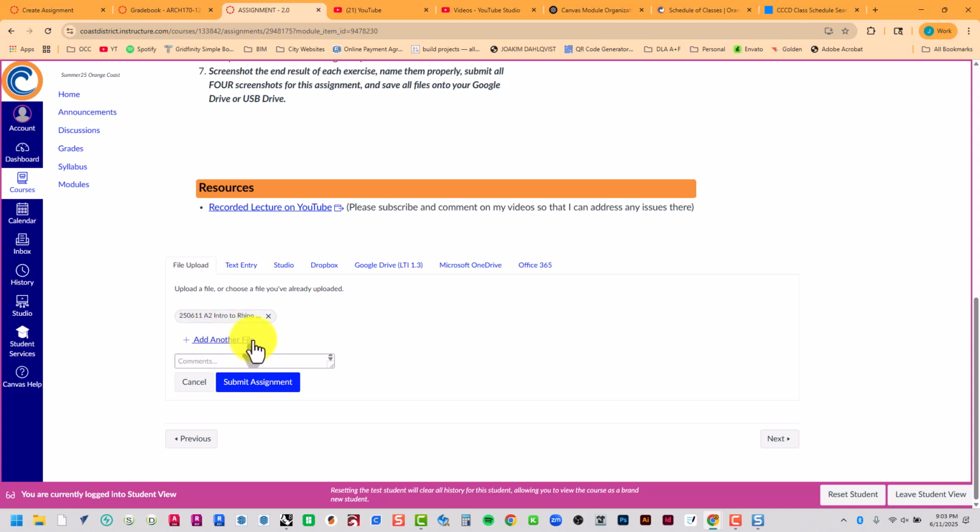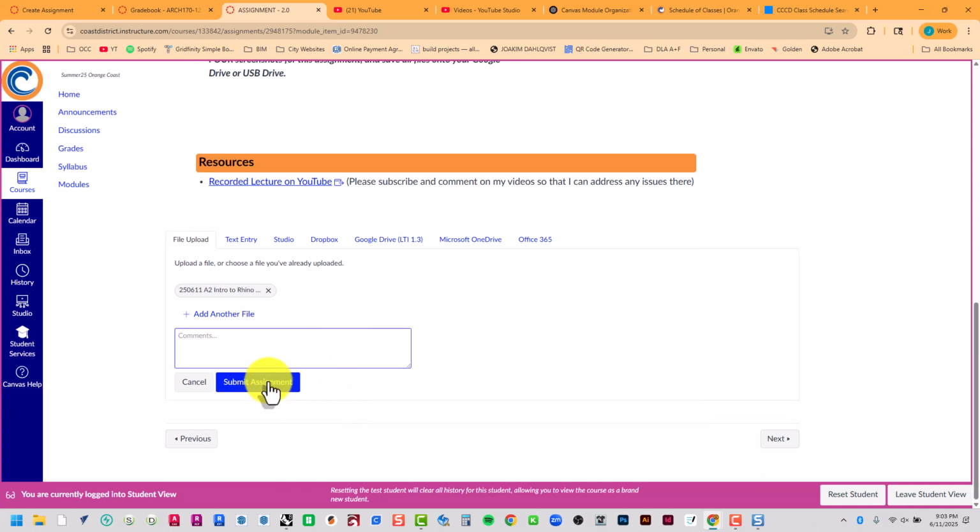Some of my assignments will require multiple screenshots. So if there are additional screenshots you need to add, go ahead and click on Add Another File and find those other screenshots. Make sure you have all of the files named properly. I will check for that and grade upon that. Leave a comment if you need to, and go ahead and submit your assignment.